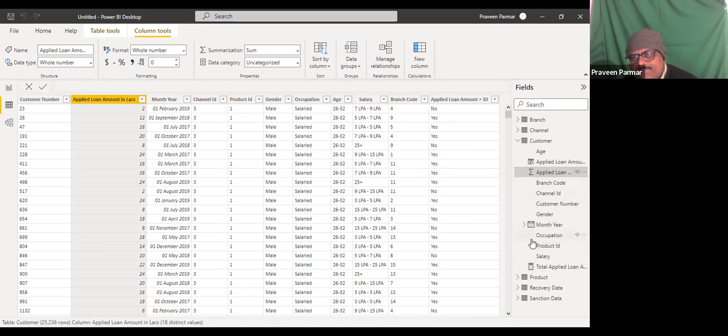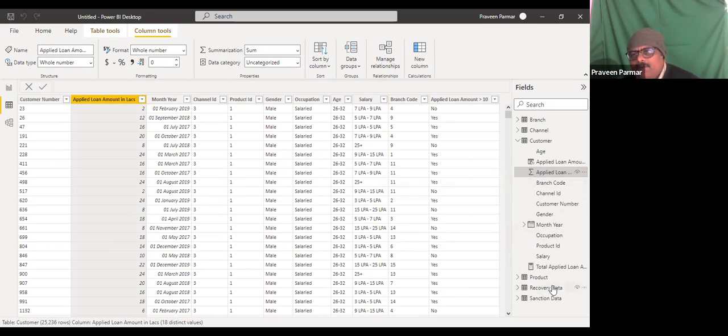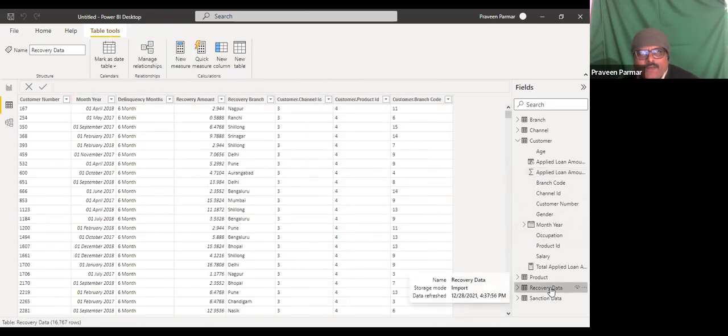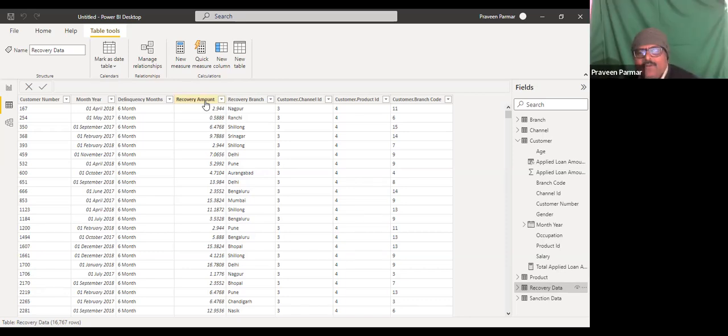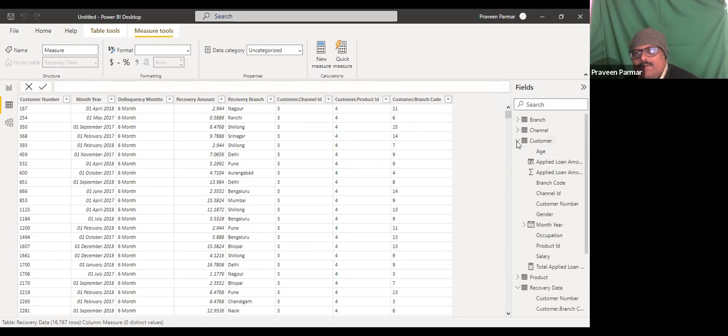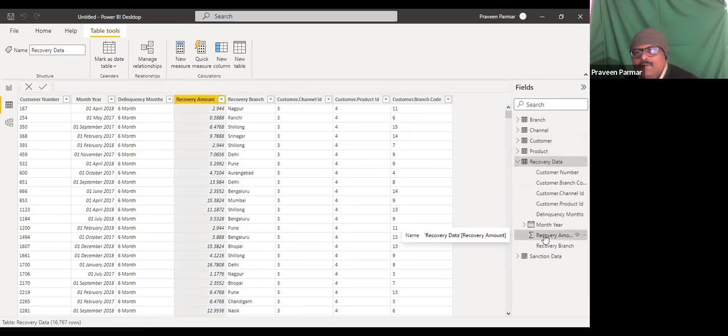Any doubt here? No, sir. So we have measured here. Now we could create one measure in the recovery data. We could create a measure for total recovery amount. Okay. Understand? One measure for this. So how we create? I just click here on the recovery and new measure. I will just take this, just a moment. Recovery.